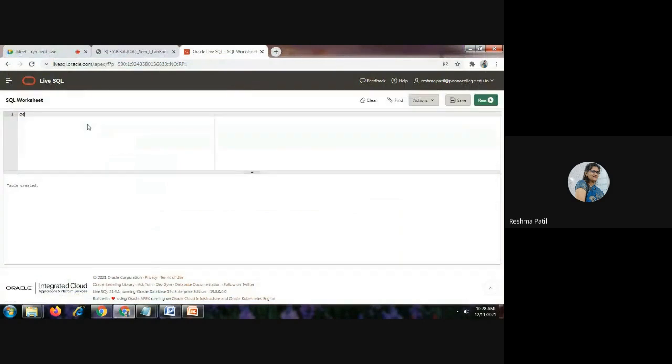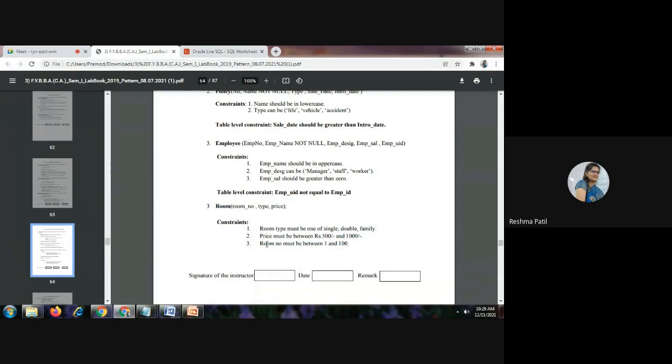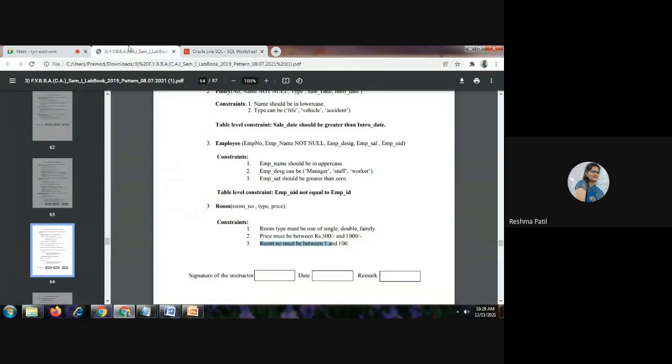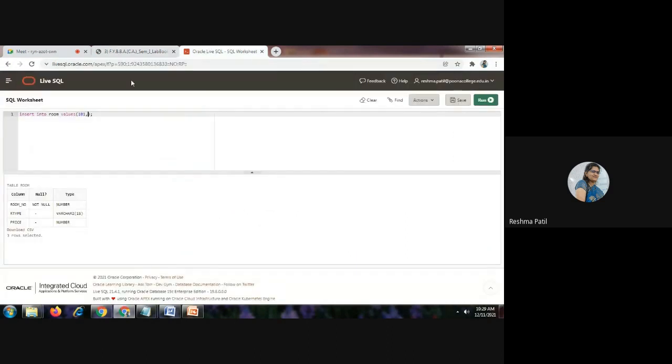Now insert the records. Insert into room values. Tell me the values. Room number is 1 to 100. That we have to first we will check this constraint. Room number between 1 and 100. So we will write here 101. That is greater than 100. Then type, we will write single, and price also we will write correct one. Single, price is 200.